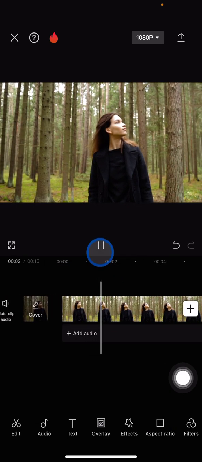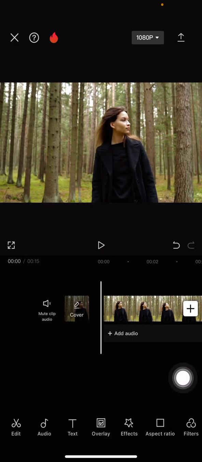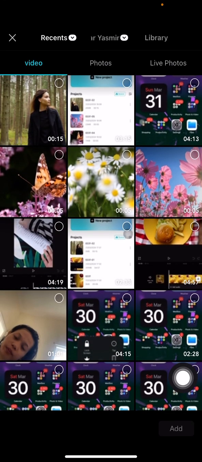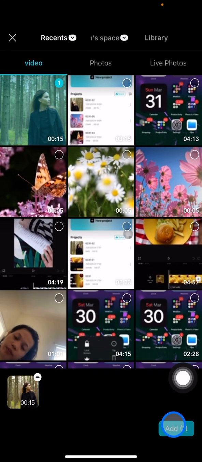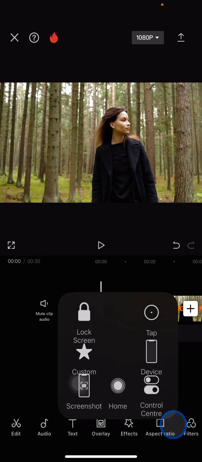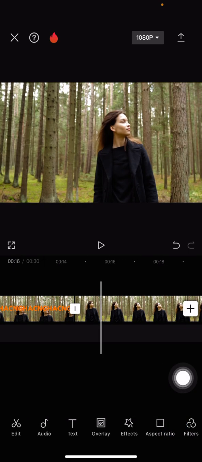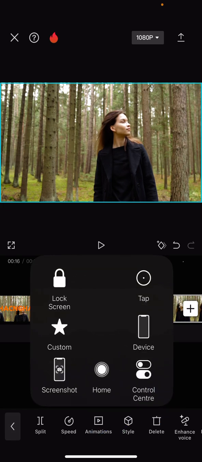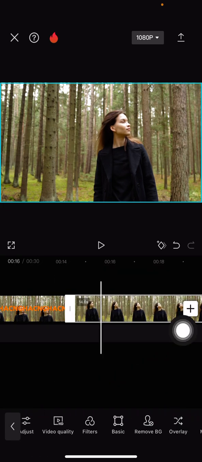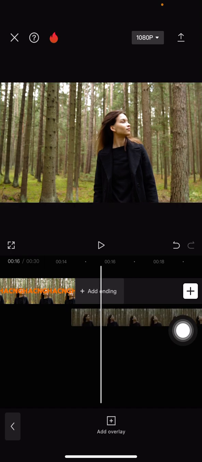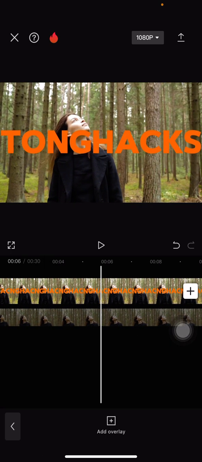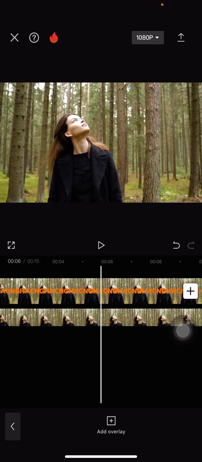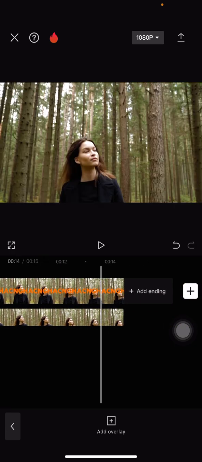So we already have this original clip. The next thing we need to do is add the clip that we saved before. Click add, and we need to add the second clip here as an overlay by taking a look at this bottom side, and just click the overlay and drag it into the same position as the video that you added before.